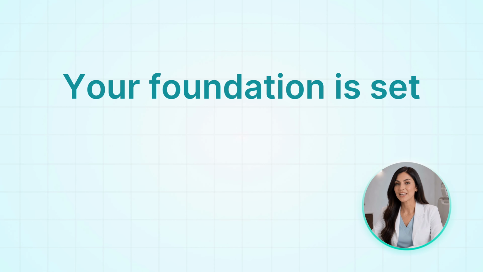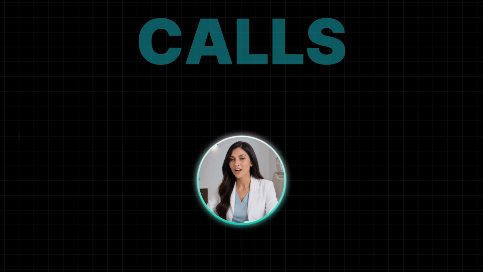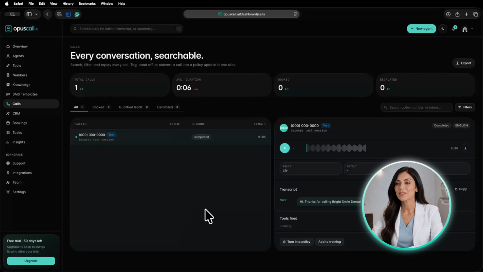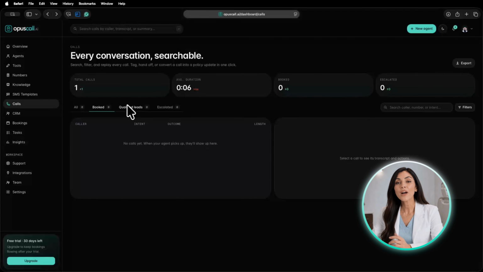All right, your foundation is set. Now let's look at what happens after the calls start coming in. Calls. Click on Calls from the sidebar. Every call your agent handles lands here. Up top, your headline numbers. Total calls, average duration, bookings, and escalations. Below that, filter by all, booked, qualified leads, or escalated. Or search by caller, number, or intent.